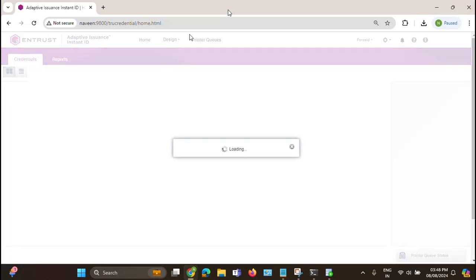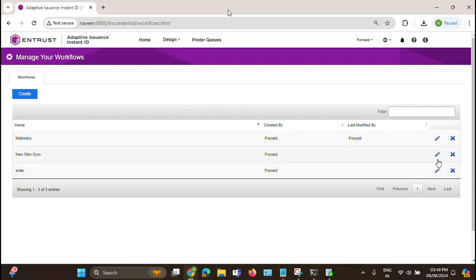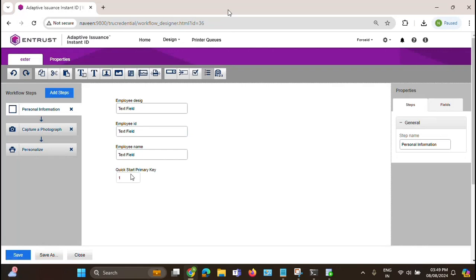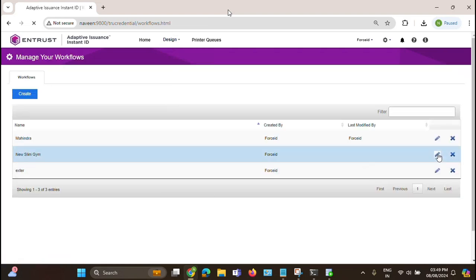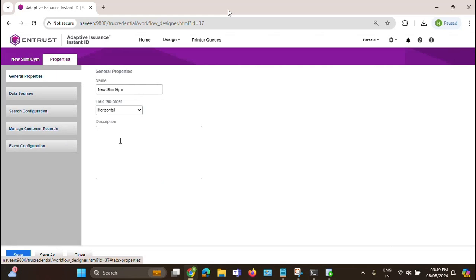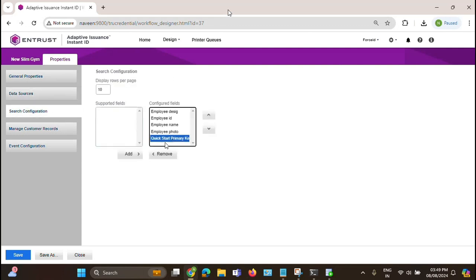I want to search it again, to check whether the data is visible or not. If you want to connect with other fields, always remove the primary keys, because we have already configured the primary keys in the database backend. So I want to connect with a new field which is already configured, and I want to remove the primary key because I created it in the database backend. It is not required here. In search configuration, click remove on this primary key, click save there, and come to new slim.